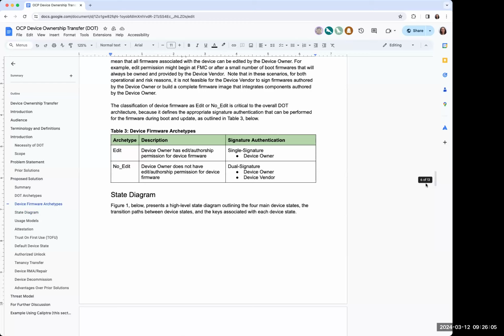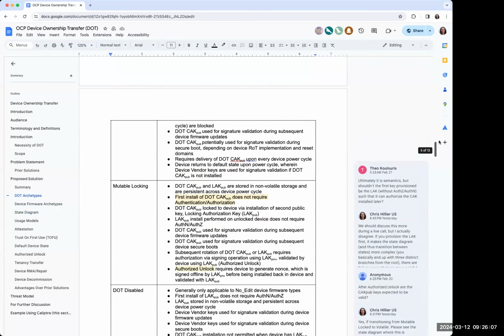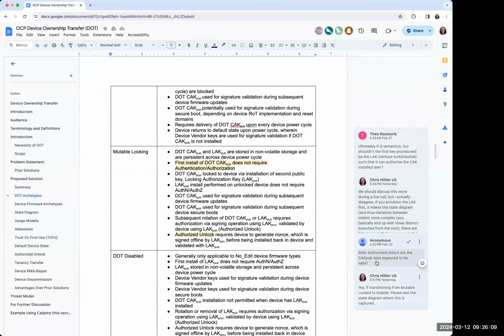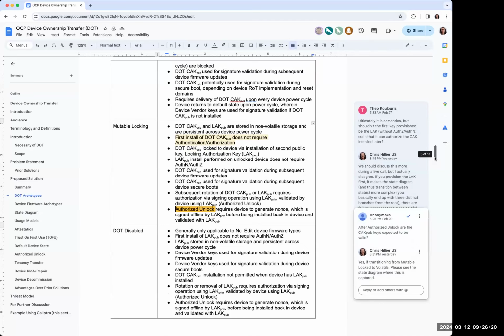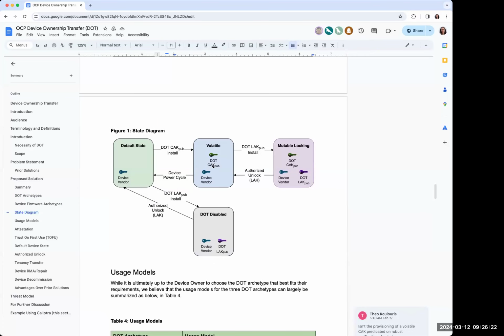Okay, I'm going to scroll back up. There is this comment here from Anonymous saying, after an authorized unlock, are the CAK pub keys expected to be valid? The answer is yes. If you go back to this state diagram, basically what they're asking is, I go from default state to volatile by installing the CAK. I then install an LAK and I lock the device.